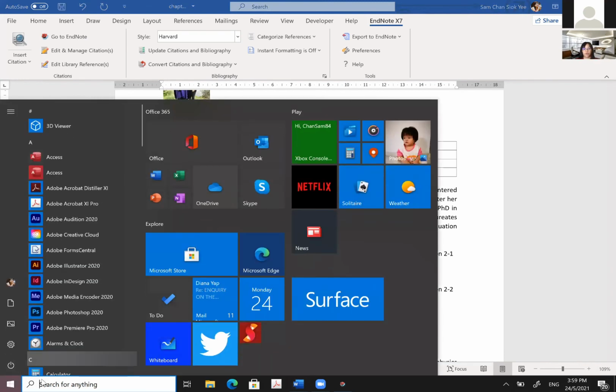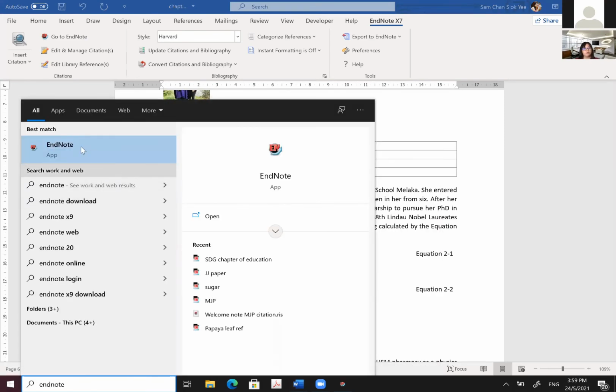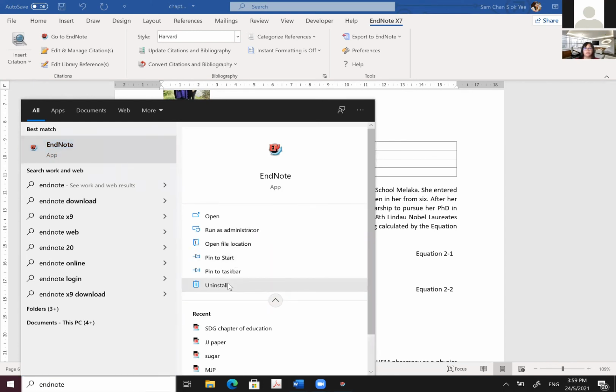Let's say now I go to EndNote. Are you looking at my screen right now? Yes, yes. Can you see uninstall here? Yeah, just click uninstall. Right? So just uninstall from here. Go to your search button and then just click from here, right?